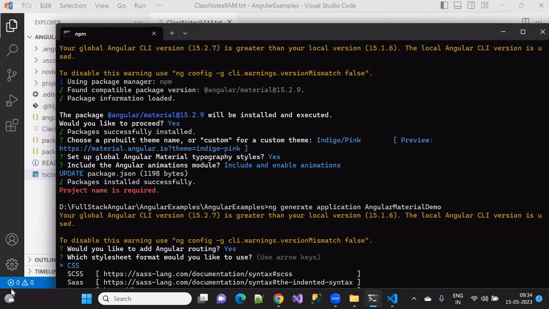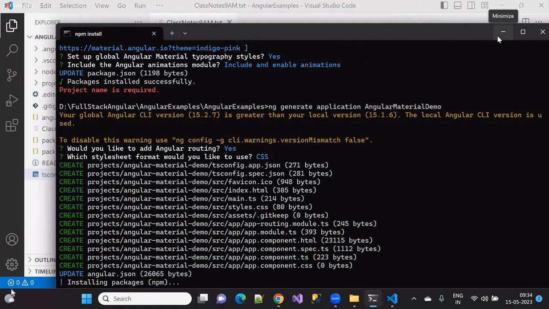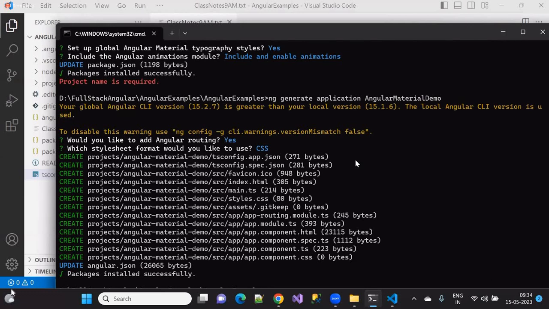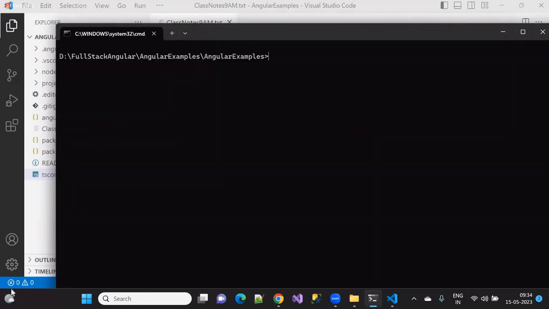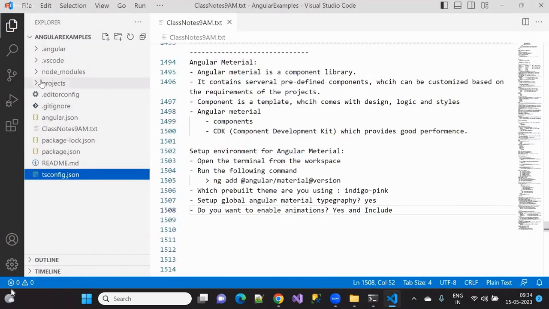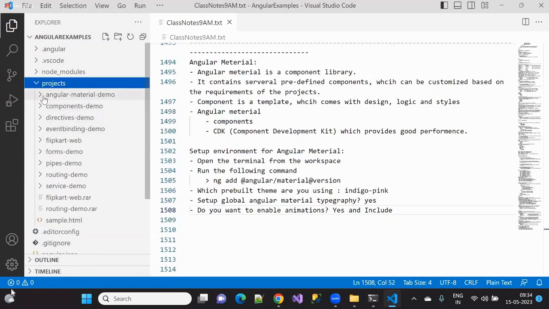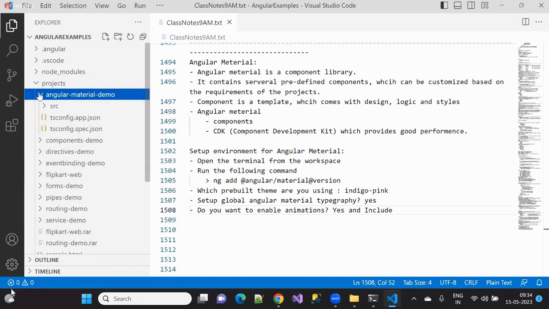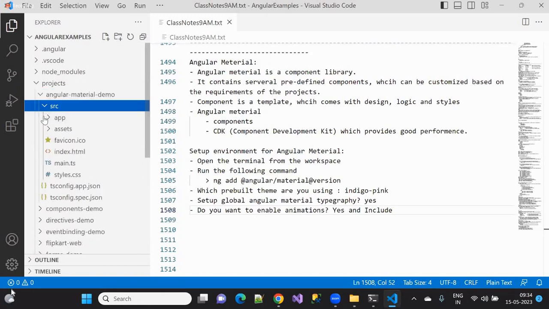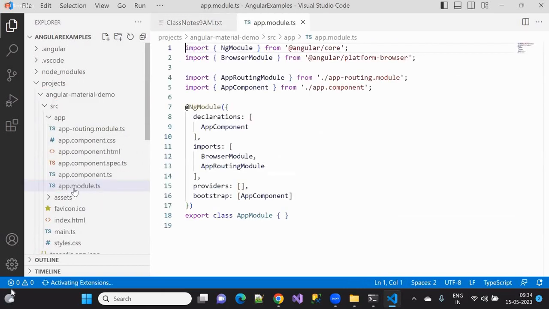Yes, CSS. Quickly it creates the project for me. Okay, now it is done. After that, I'll clear my screen and go to my project, and the Angular Material demo project is done. Now, what are the changes that have to be made? The first thing is to go to the app module, app.module.ts. Now you can include it over here.